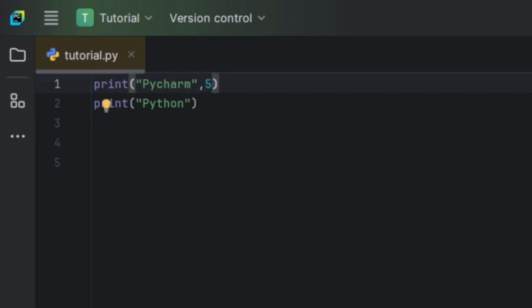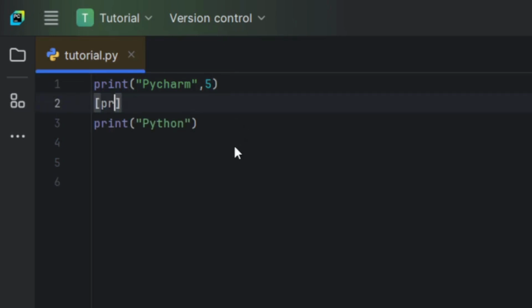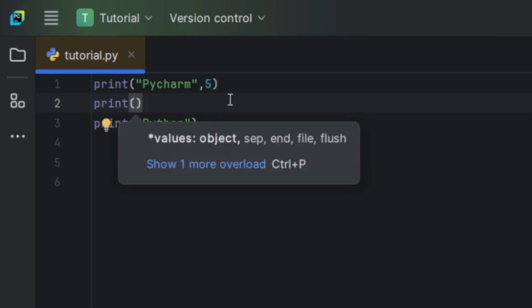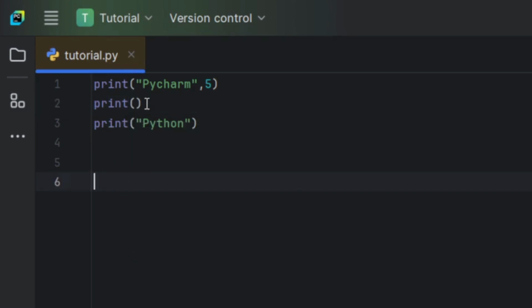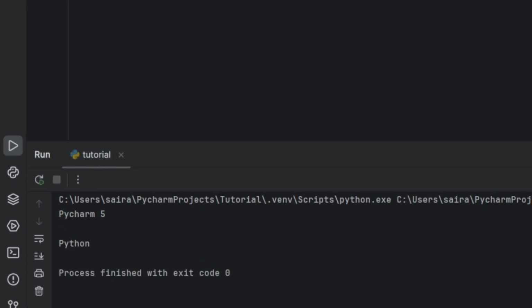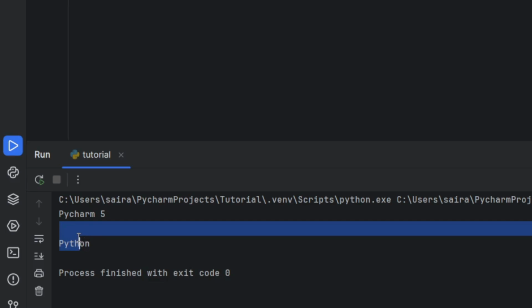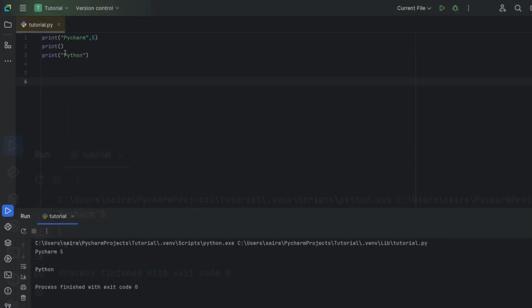Now, let's change the code a bit. Let's say you want to leave a space in between both of these lines. So now let's try print, and let's just leave it like this. And now you must be thinking, it'll still be the same as there is nothing inside the print function. But let's actually run and find out. This time, there's a space between PyCharm 5 and Python. Though this is empty, it takes this as an empty line and goes on to the next line.